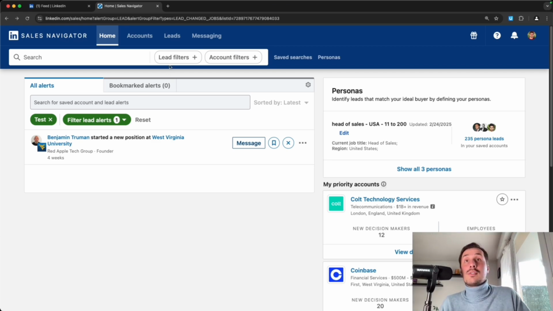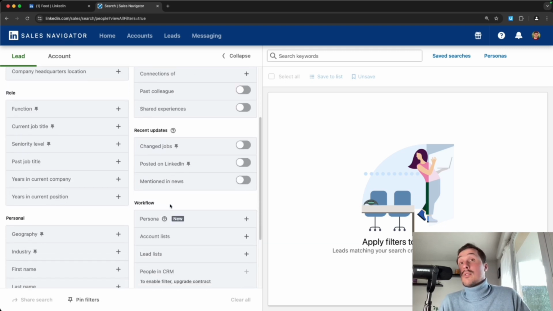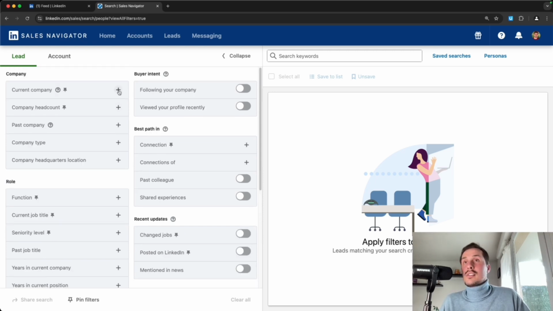Now let's go back to the lead filters and we will cover every single filter. So as you can see, you have some sections: company, role, personal, buyer intent, best path in, and recent updates. And you have also workflow. So let's start with the first filter, current company.